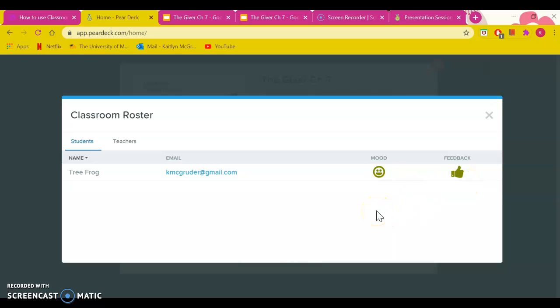This is awesome because the teacher can see how these moods relate to their feedback. And if there were some good moods and some not so good feedback, the teacher can have a bigger conversation with that student.